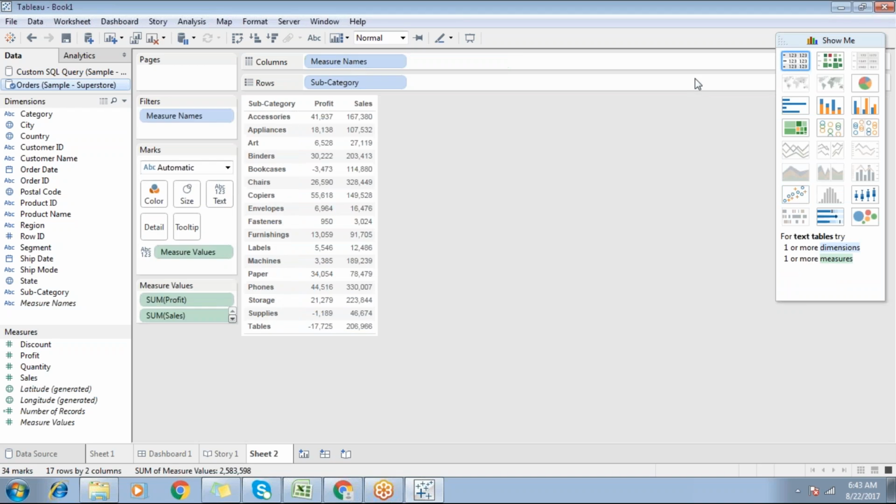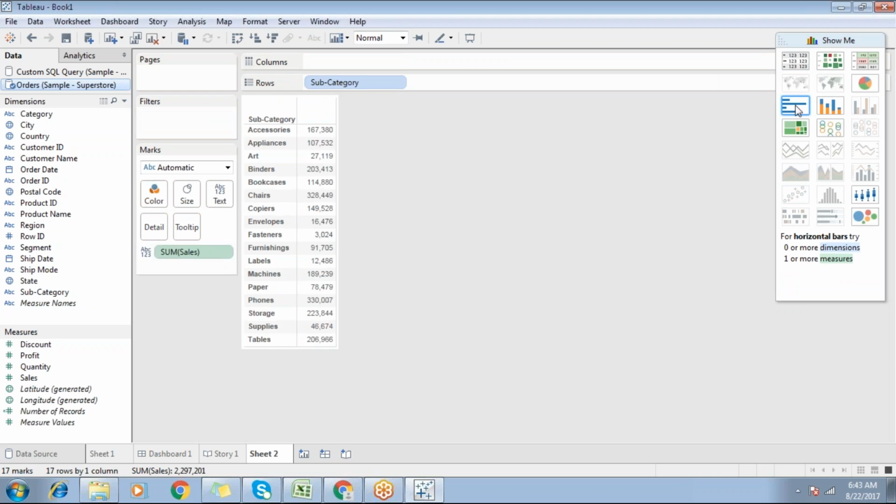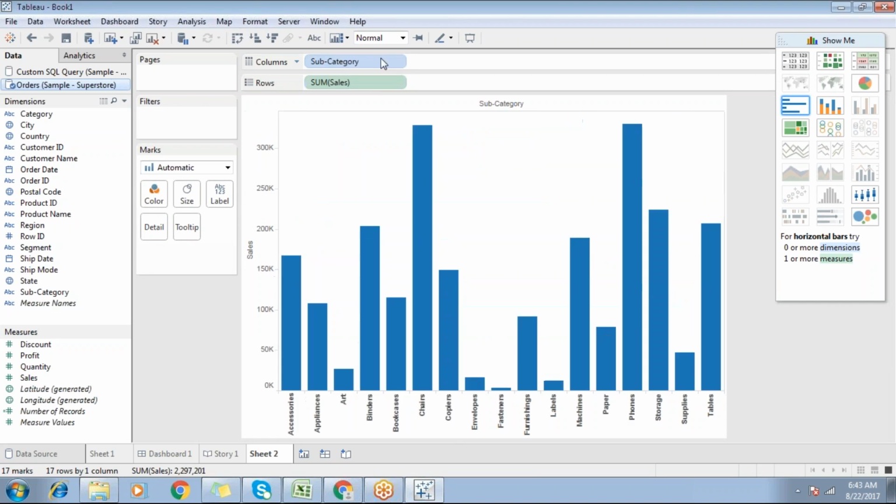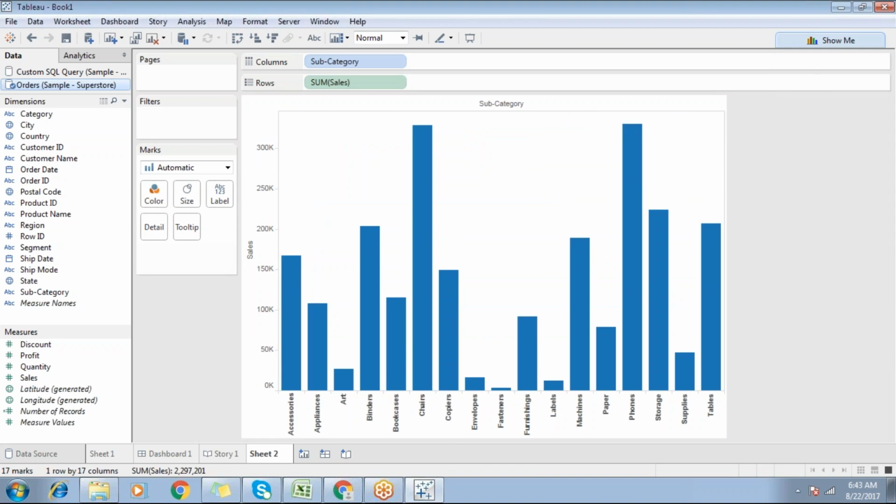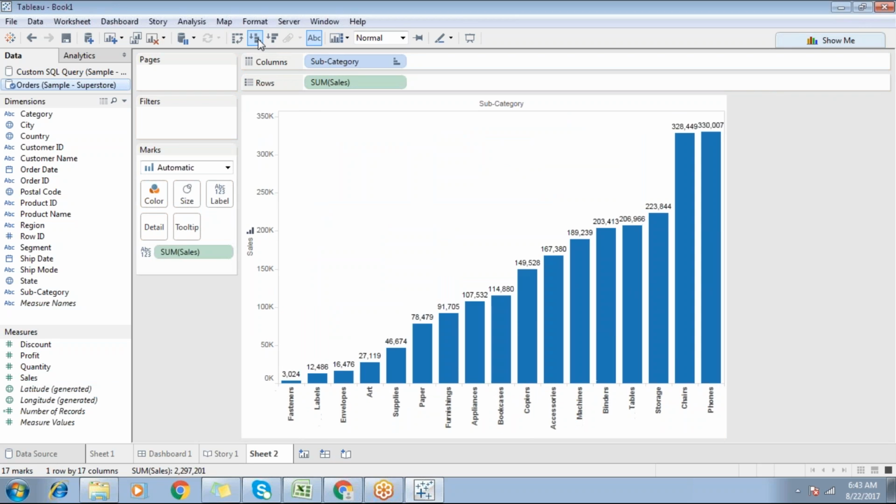Click on show me, just go with the grid view. You can see subcategory with profit and sales. So let me drop profit. Let me go with a simple bar chart. Right, I want to apply a color condition now. So now we have sum of sales, and if you want to apply color or sorting, let me go with sorting. Based on some value, I want to apply a color condition.